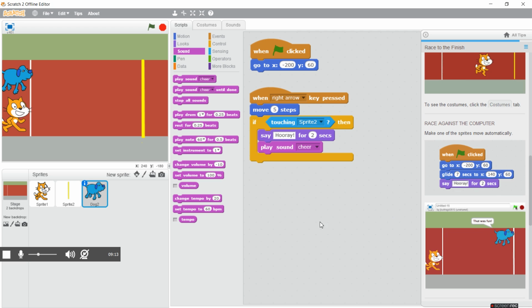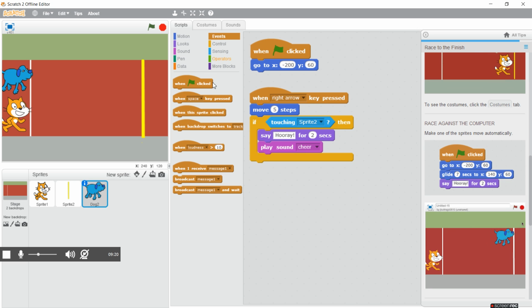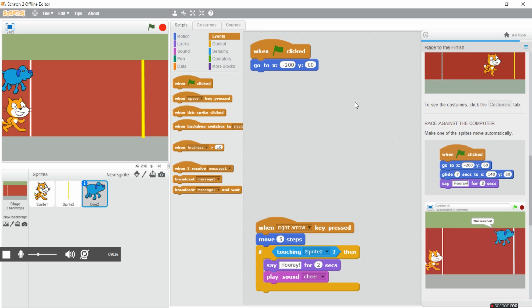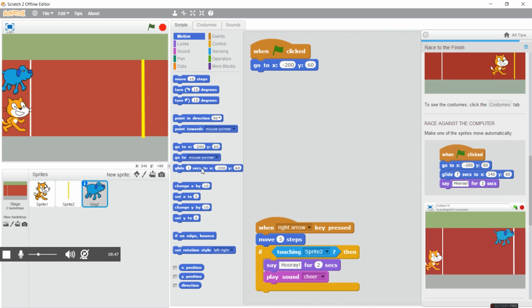Alright, we can also do a race against the computer. So instead of using your arrow keys, we can go to events, drag out when green flag is clicked. Oh no, we don't have to do that. We can use this green flag right here. So let's drag this code right at the bottom. So when green flag is clicked, we can have the go to X, which is -200, and Y, which is 60. Then go to motion and drag out glide 1 second to X and Y block.